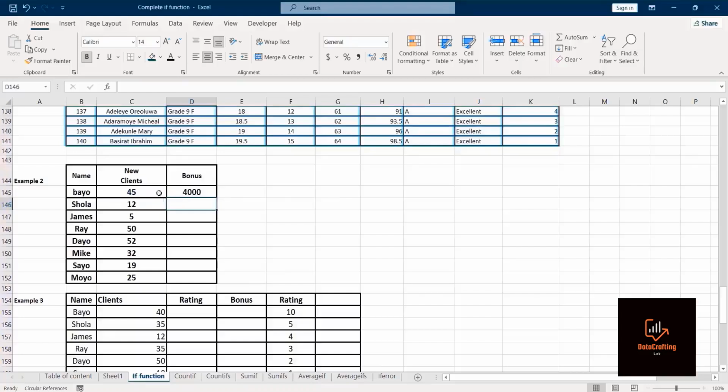Can you see now? It has actually calculated for Bayo, which has 45 clients, because the condition stated that if it is above 40, give him or her a bonus of 4,000 naira. Now if I bring my cursor here on this small box, it will automatically calculate for the rest. The reason why 19, 5 and 12 have zeros is that they are less than 20.